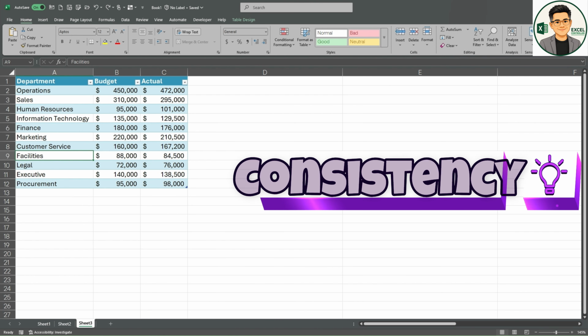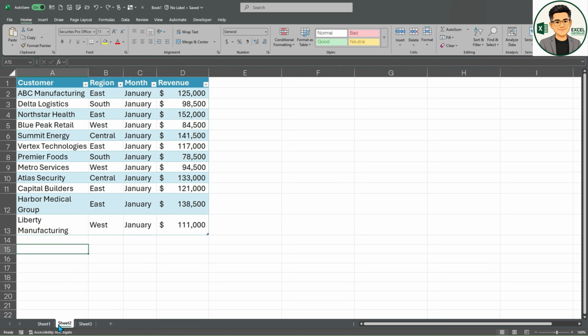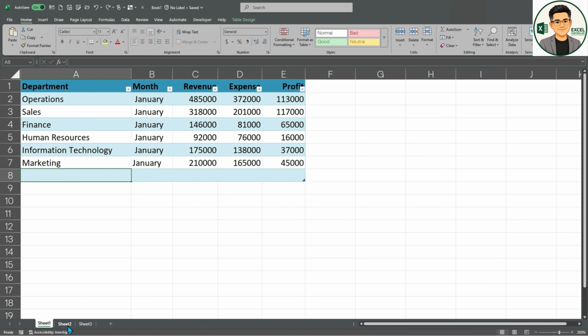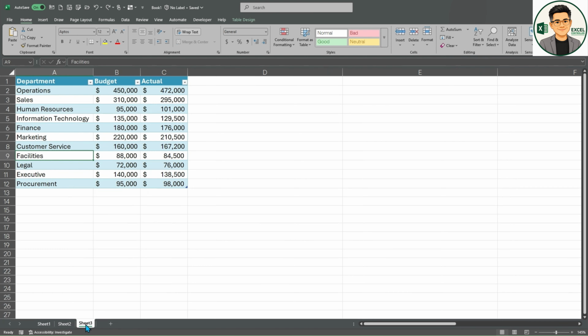Consistency, not just within one report, but across every report you build. When executives receive reports every month, they shouldn't have to learn a new layout every time. The reports should feel familiar. That consistency allows leadership to focus on the numbers instead of figuring out where everything is located.